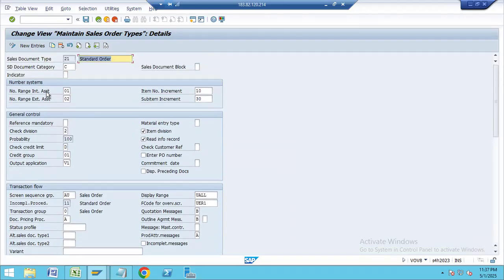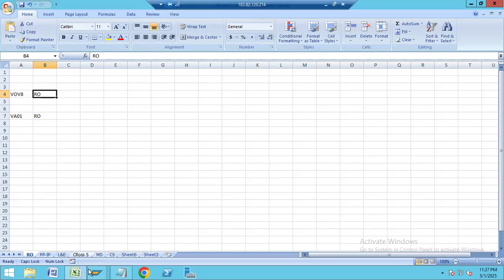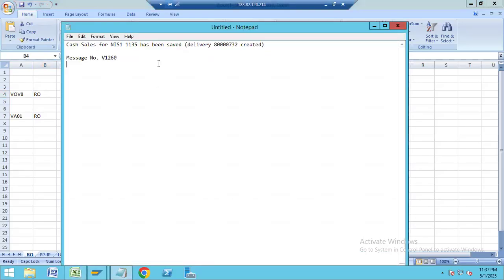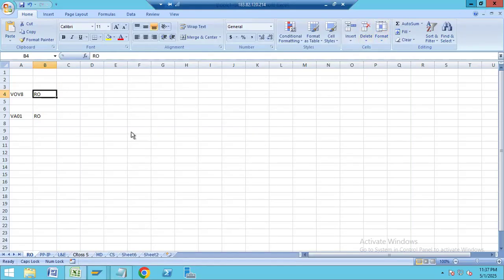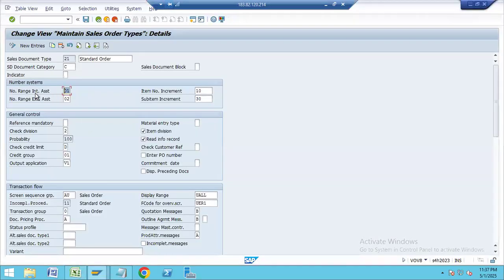Okay, so these are number ranges. It will take from this document only what number will be created. Document number, for example, if you look, see this number. These numbers are generated, 1135. These numbers are generated from this number range only. Internal is the default it will take, external the user has to define. An item number it shows in the document, right? If you look here.